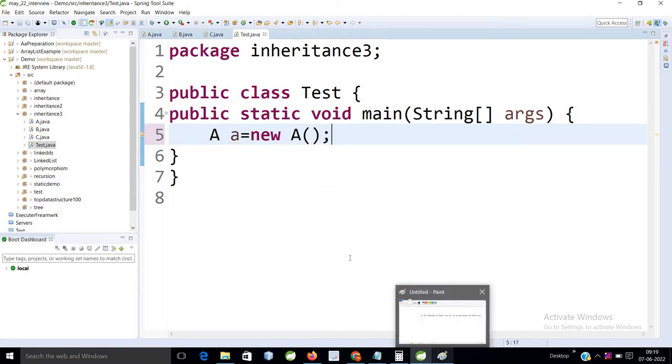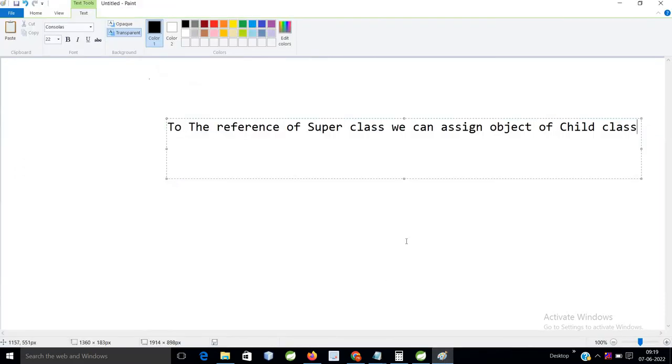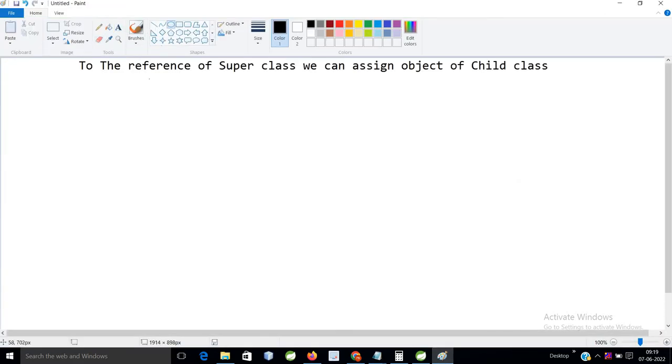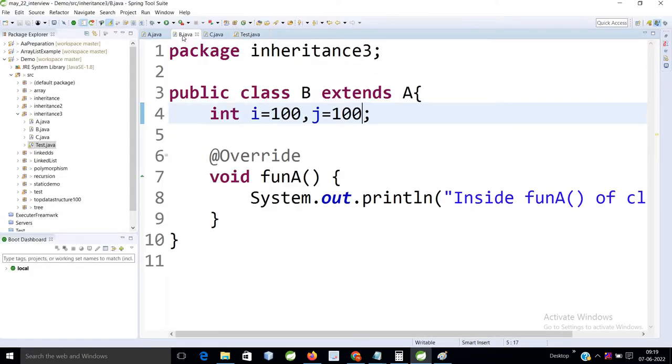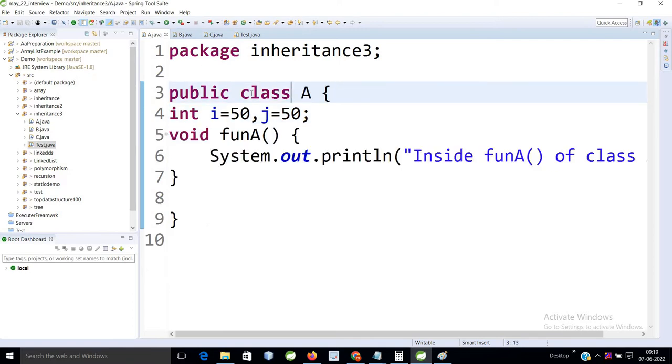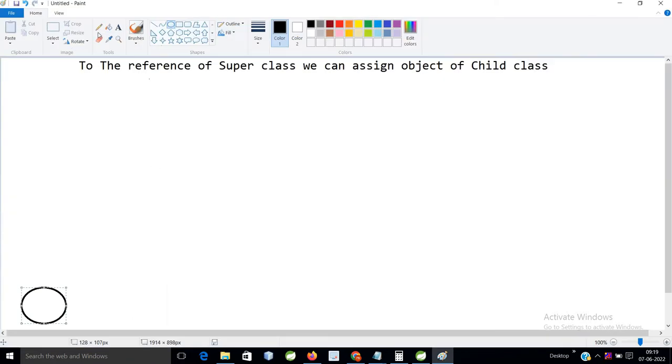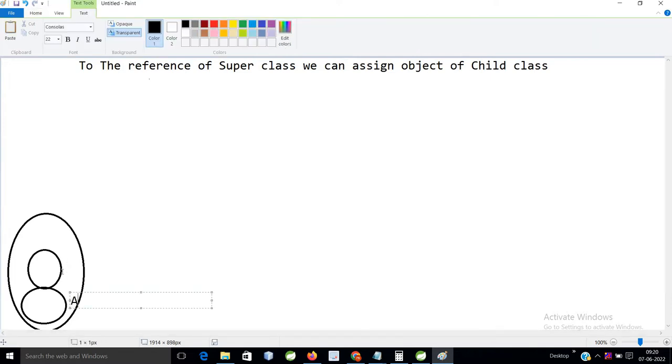What happens if you create an object using the new keyword? It will try to create an object of class A. Then it will check whether A extends any class or not. So A is not extending any class, so it will extend the Object class. So like this we have a chain of objects including Object and A. This is the object of A, and this is the object of the Object class.